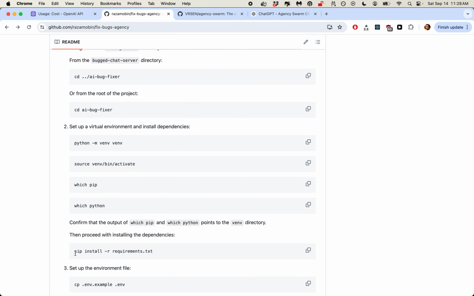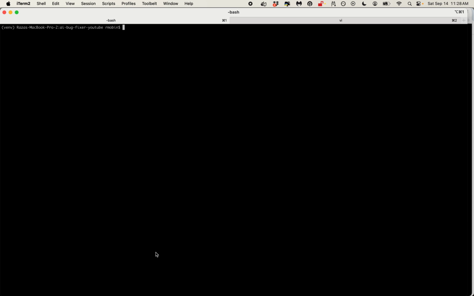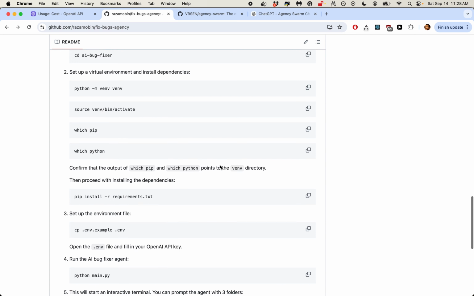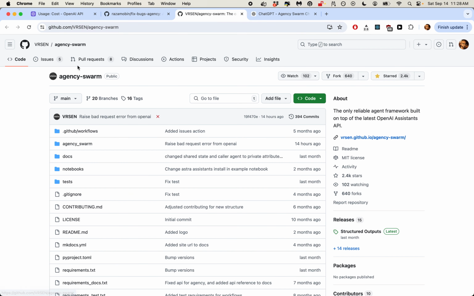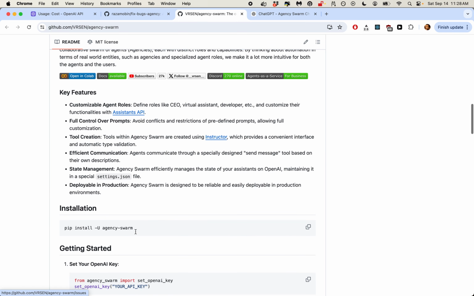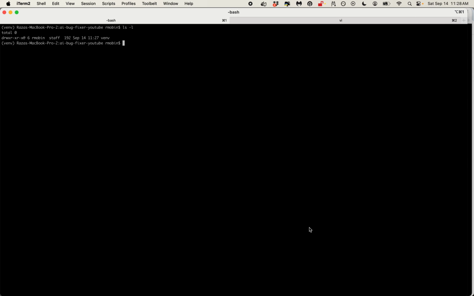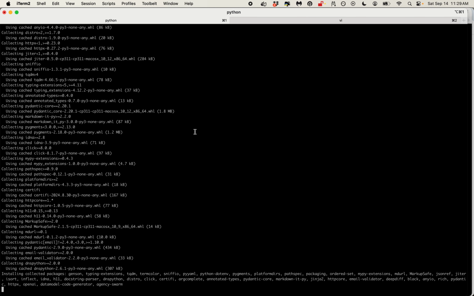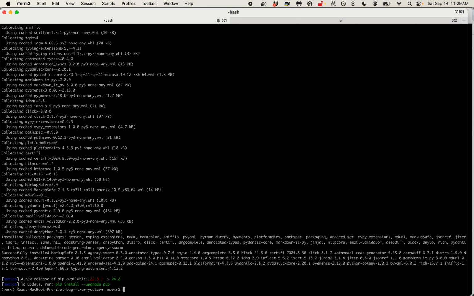In this example, we would install requirements.txt. We don't have a requirements.txt because we're starting from scratch, but the requirement is just the Agency Swarm open source project that I mentioned earlier. So I have that here. Let's scroll down to grab the command to install it. Okay, pip install -U agency-swarm. Let's run that. Okay, Agency Swarm is now successfully installed.